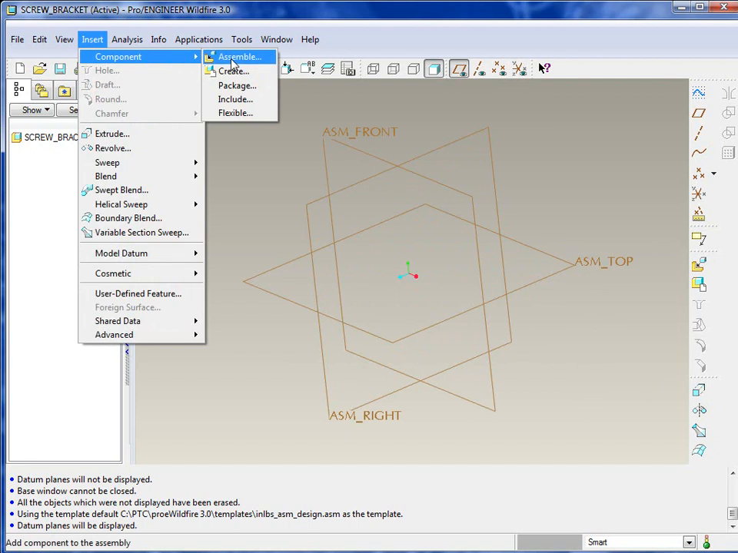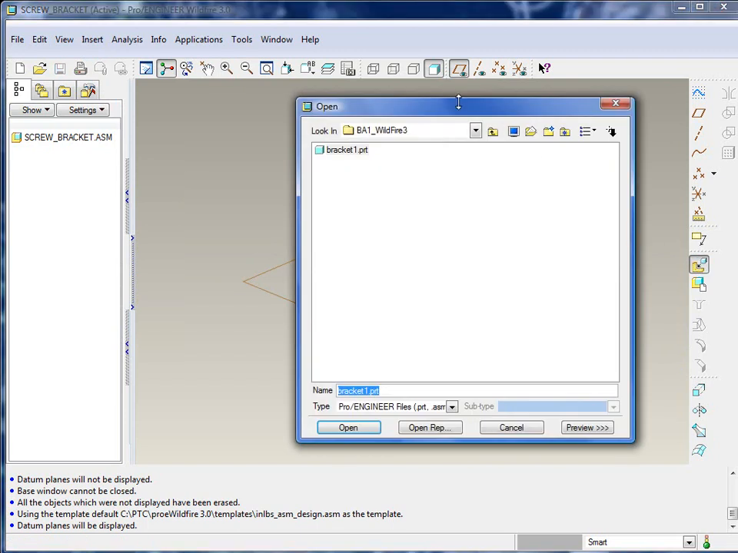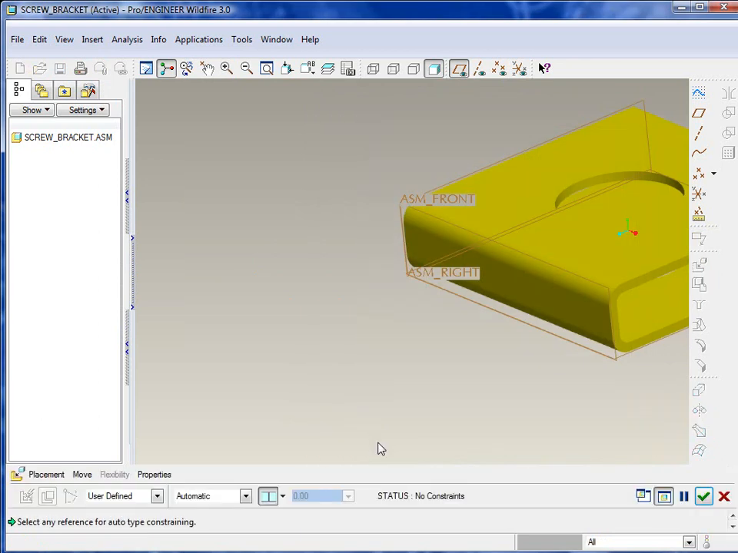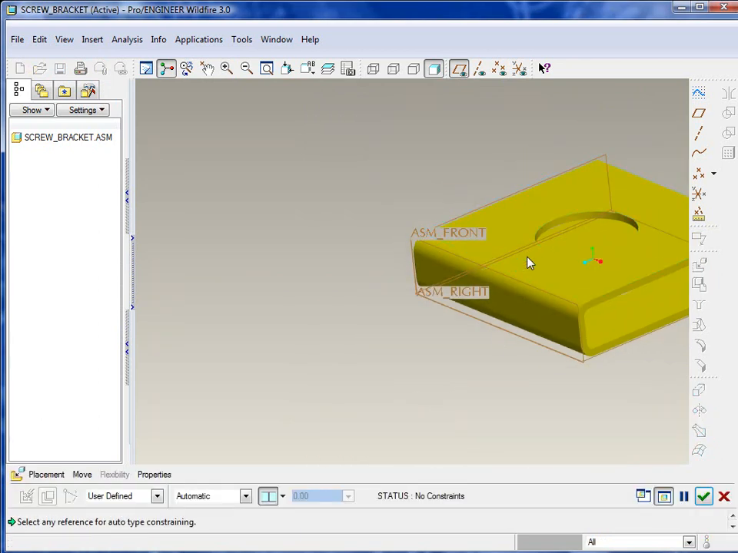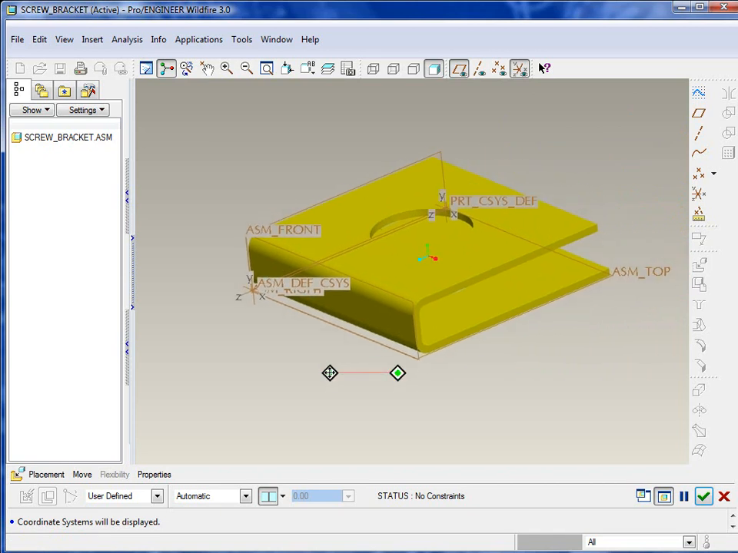So within assembly, it's just a matter of assembling components. So what we can do is go Insert, Component, Assemble, or select the icon. And then it's just a matter of selecting the part that we want to bring into this assembly. So we'll bring in the bracket down at the bottom. You'll notice what may look a little bit different if you haven't used assemblies before.